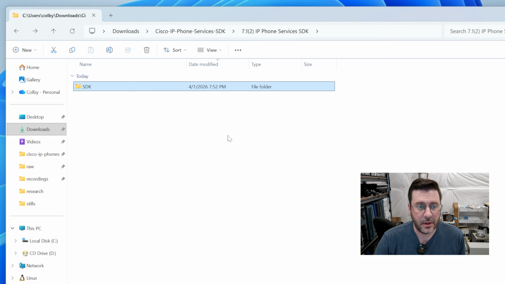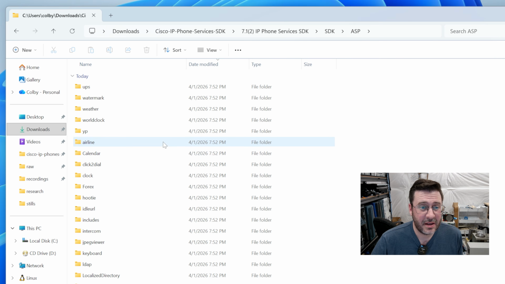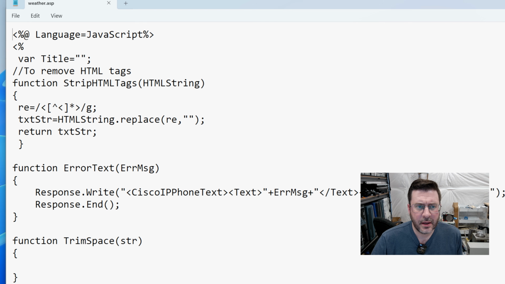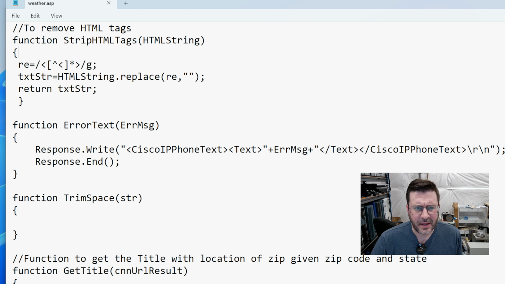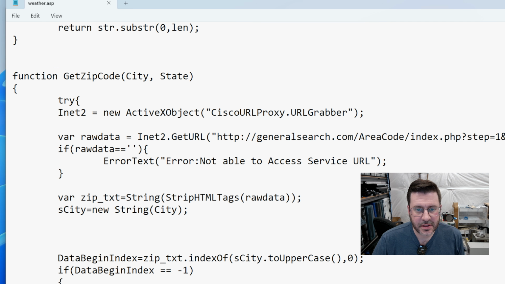I don't know about you, but I'm getting excited. So in the SDK, there are a ton of ASP example apps. Let's take a look at, I wonder how it does weather. Let's look at this. And they're all written in JavaScript, which is nice, so I can actually read it. And then, yeah, so if something goes wrong in the script, they've got this error text function, and it's just writing XML out to the phone. And the phone must understand this tag called Cisco IP phone text. I'm just curious, like, where it gets the weather from.